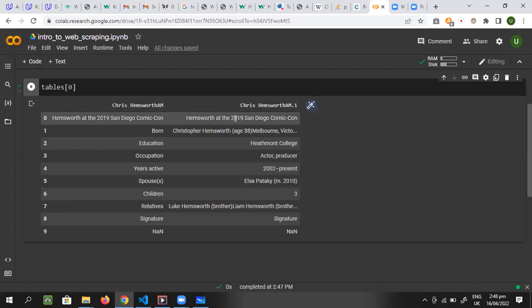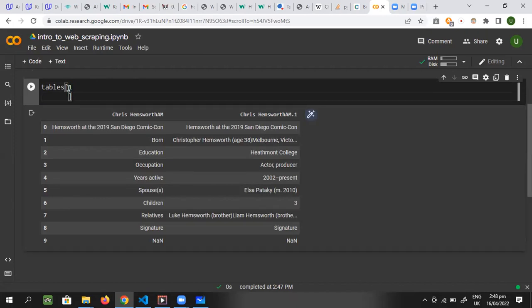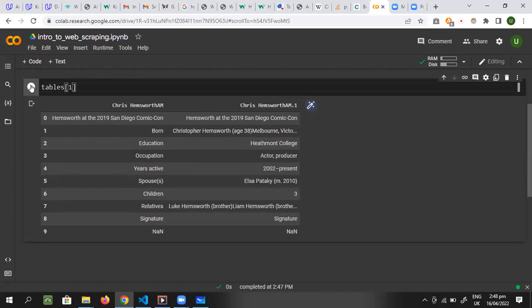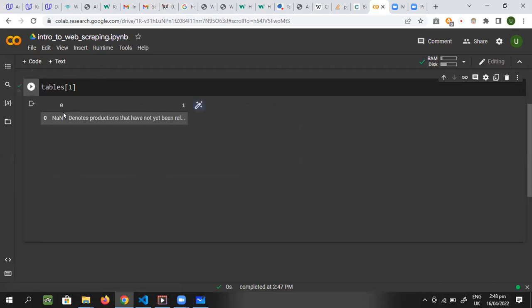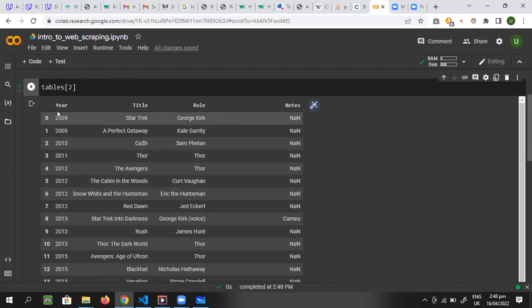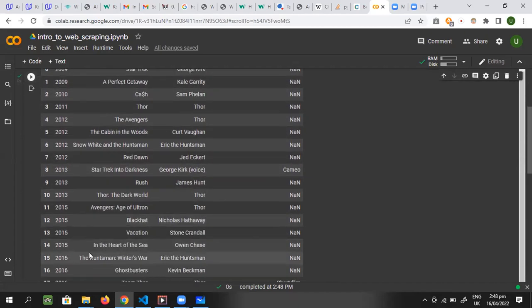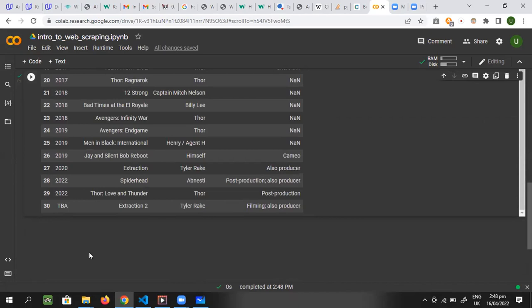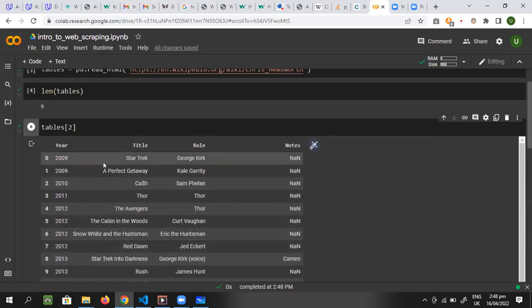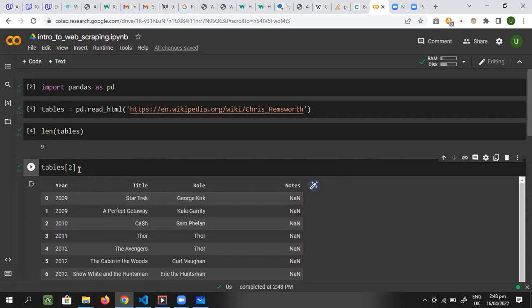But let's say we're interested in the table that has to do with his filmography, so we keep checking. Let's check table one and let's see whether that's what we're looking for. Nah, this is not what we're looking for, so let's look at table two. Yep, so this is what we're looking for. All right, so this table captures the filmography, the films he has starred in, and everything. So when you now get this, you can decide to use any of the pandas methods to pull out whatever data you need from the table.